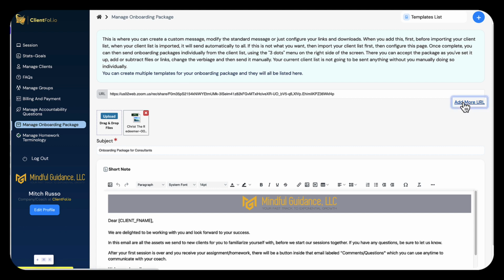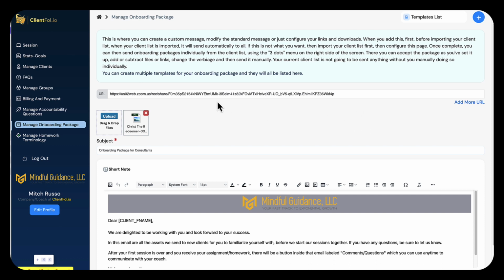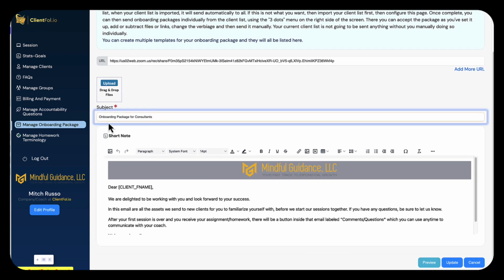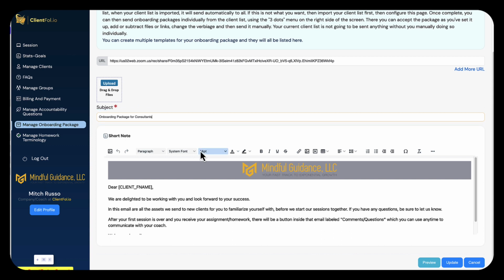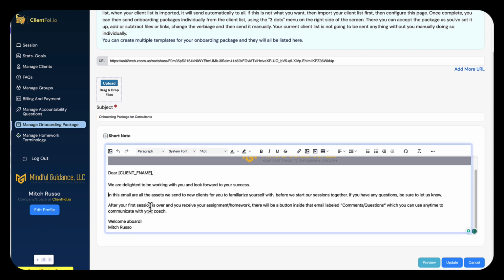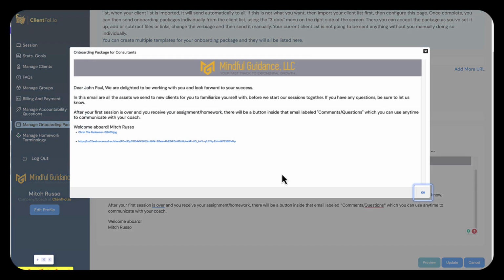Well, all you want to do here is just click this add more URL button, and you could add as many of these things as you want to your onboarding package. Same with files. Let's say you're uploading a DISC profile for your clients to see. Just click it here and boom, it's uploaded any way you want. If you don't like any files at all, you can get rid of them. Finally, you define the subject of the email that's going to your client, and this is what the language looks like. We're delighted to be working with you. Look forward to your success. And by the way, if you want to add more fields, just like you could there, as I showed you before, then you hit the preview button, and that's what it looks like.